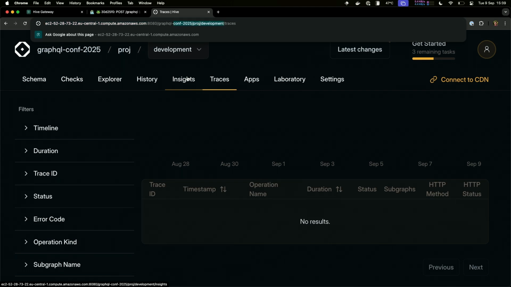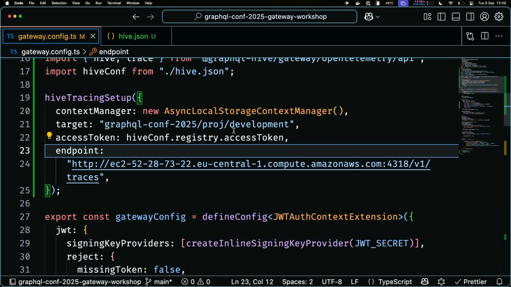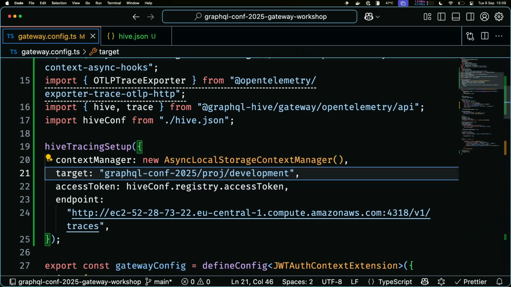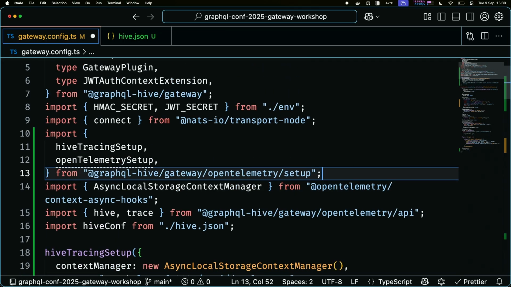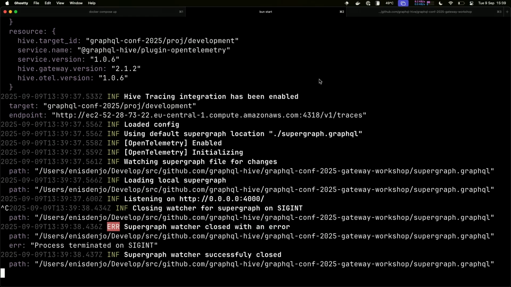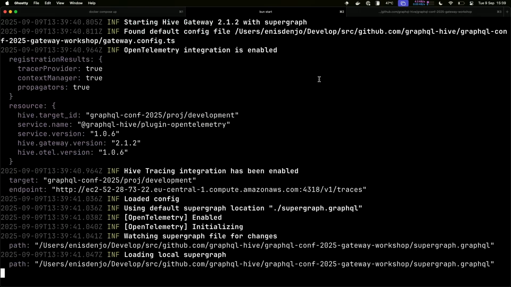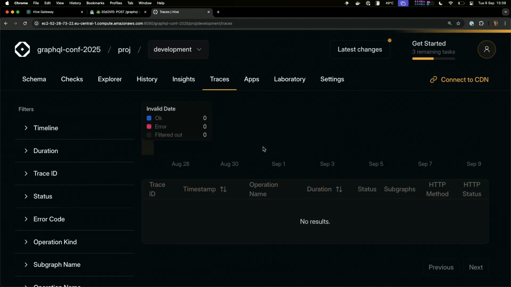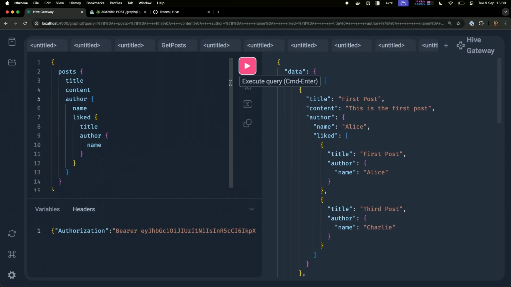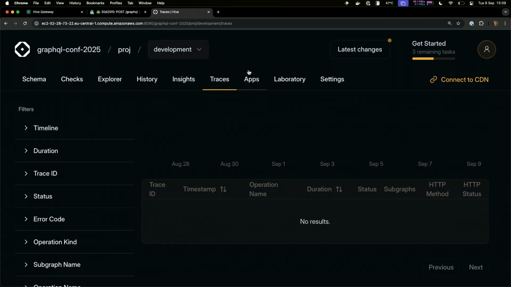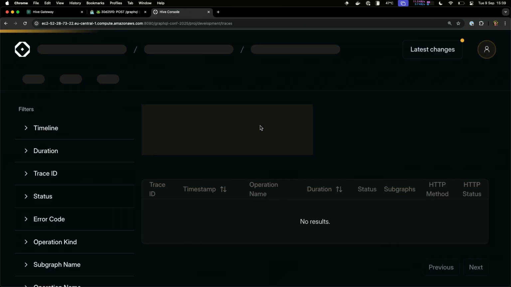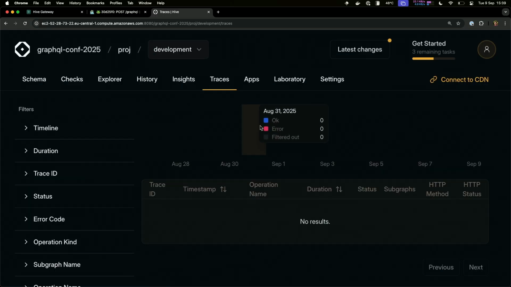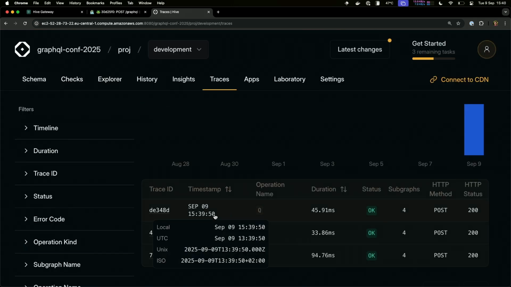All right. Let me try this again. Maybe I just have to restart the gateway. Probably it flushes when you restart. OK. It literally worked 20 minutes ago. OK, here it is. Yay.